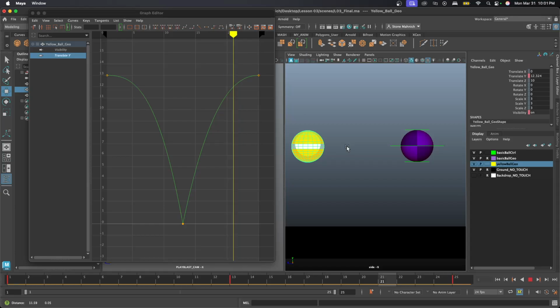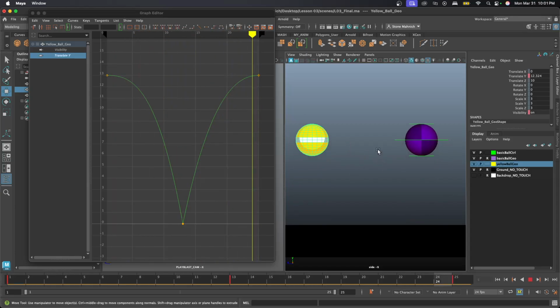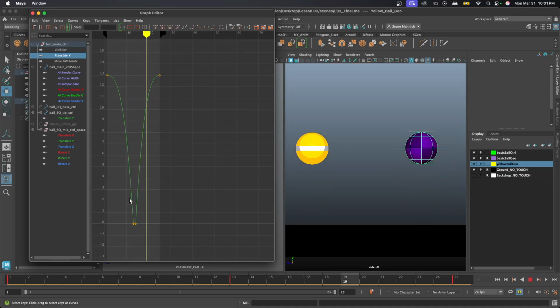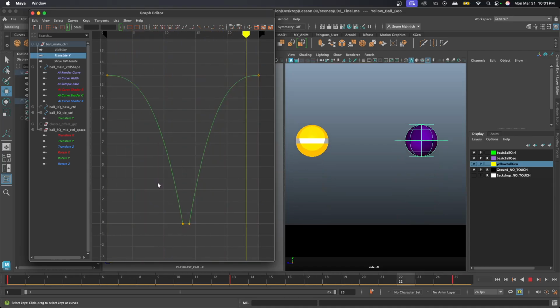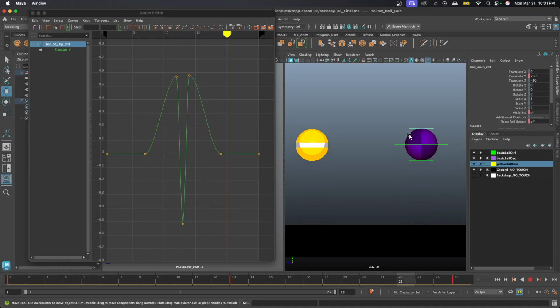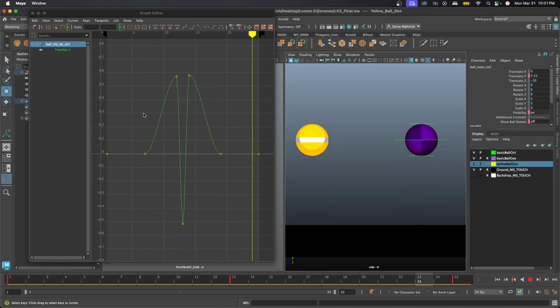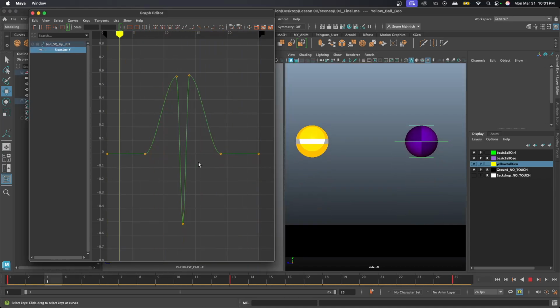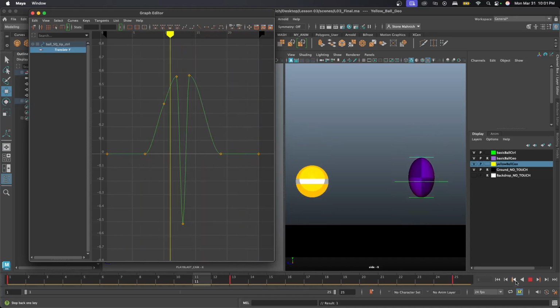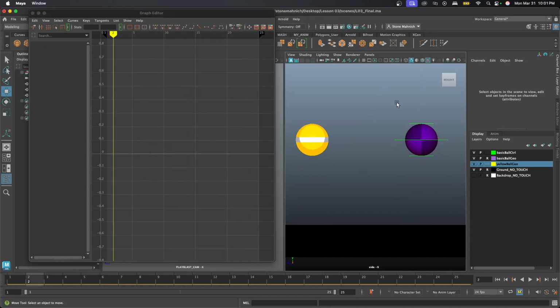Now same thing over here with the purple ball. We have the same action going on. But now we have this extra control, this squash control. And it might look a little intimidating at first, but it's really not as complicated as it might look. So let's go ahead and look at that together.